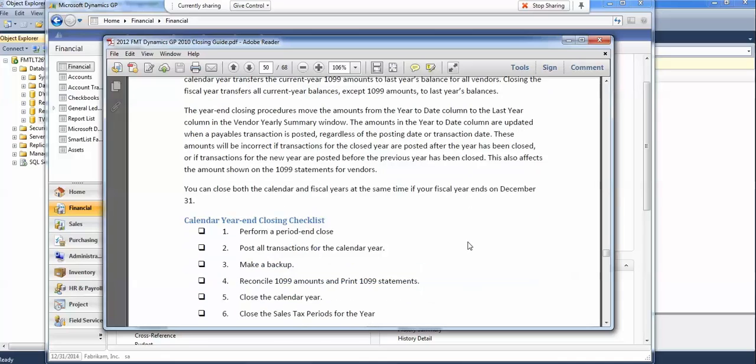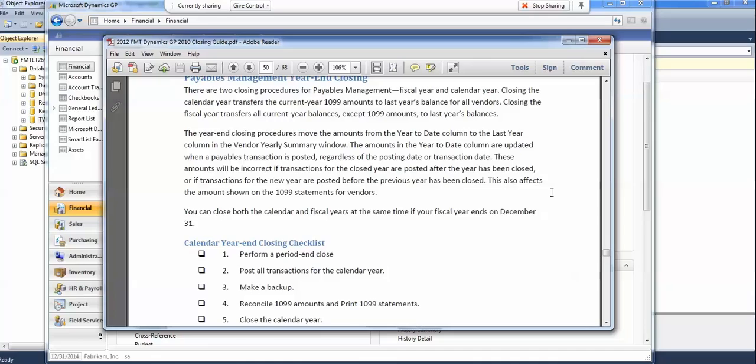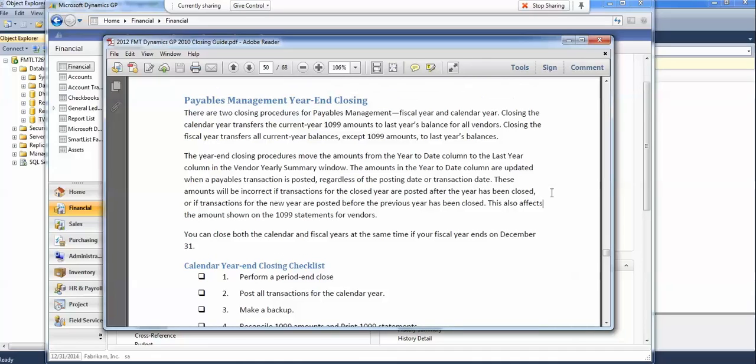So we move on to payables, and the extra step here is that you're going to be looking at your 1099 data. The calendar year closing in payables does the summarization for 1099. So pretty much for everyone for payables, regardless of when your fiscal year is, you will need to close your calendar year as of 12/31 so that you get 1099 totals.